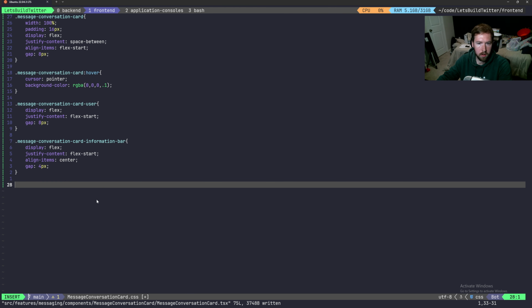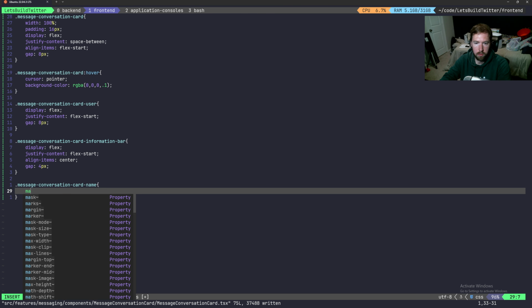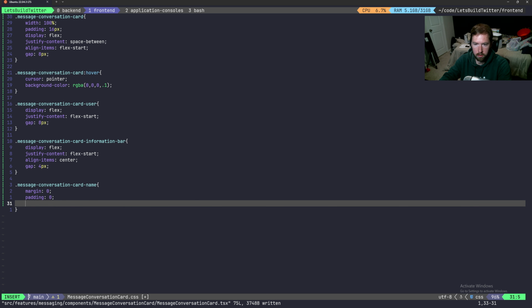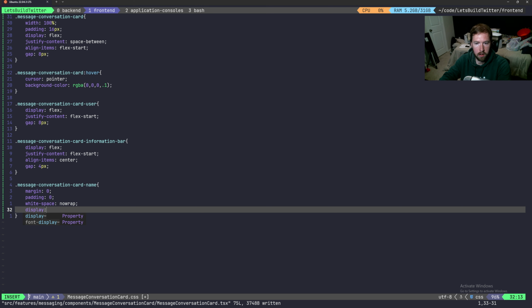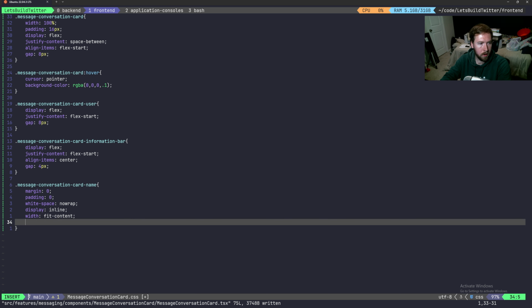Next we'll have the name. So this is where things get a little bit weird. Message-conversation-card-name. They kind of have a no overflow, no wrap, and they just cut off names. So that's why we have some weird CSS going on. So margin 0, padding 0. White-space will be no-wrap. We'll have display inline. I'm a little bit concerned about that white-space no-wrap not showing up, but maybe it's fine. Width will be fit-content if it isn't overflowing.